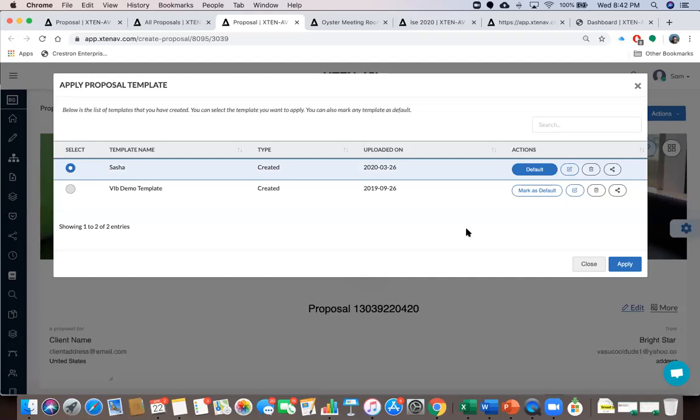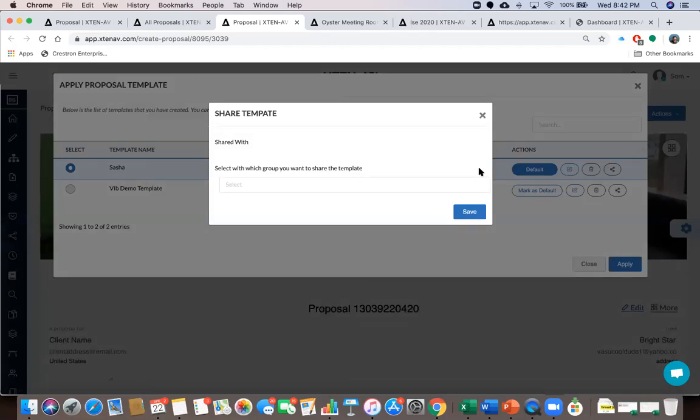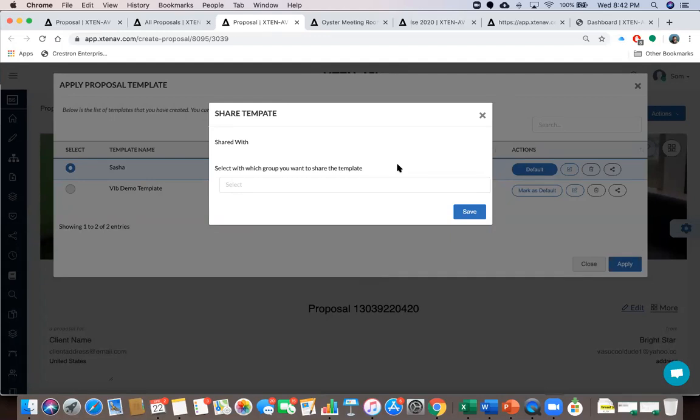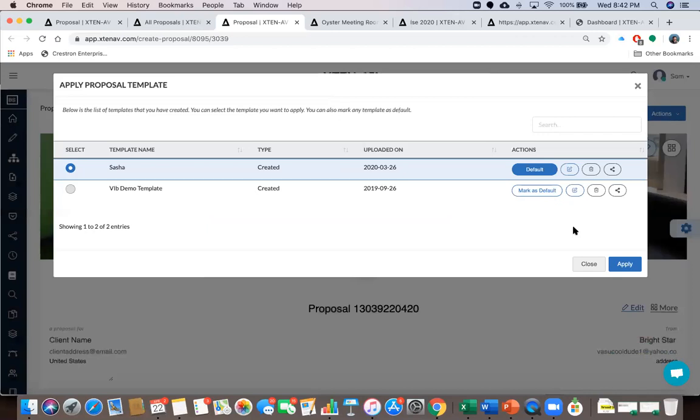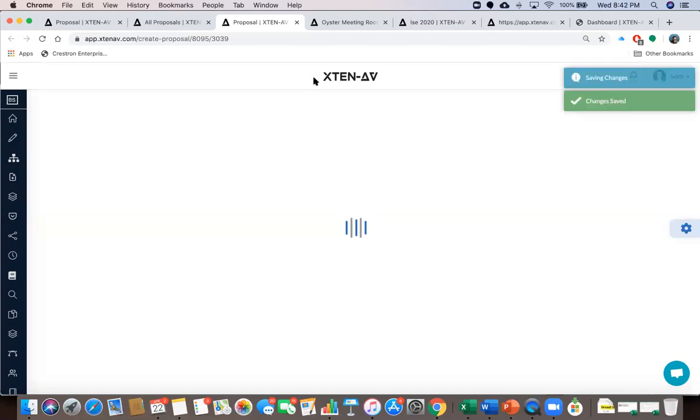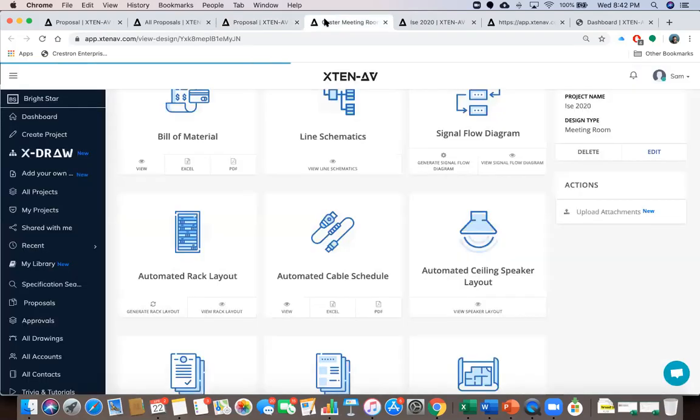So it will not be a blank template. And then you could also share this template. If you are the account administrator, you can share this template with your organization, or different groups within the organization, so that the entire company can work on the same template. You do that, and then you click Apply. You will see that it will apply all the changes. While it does that, let me show you the other methods of getting onto the proposal page.